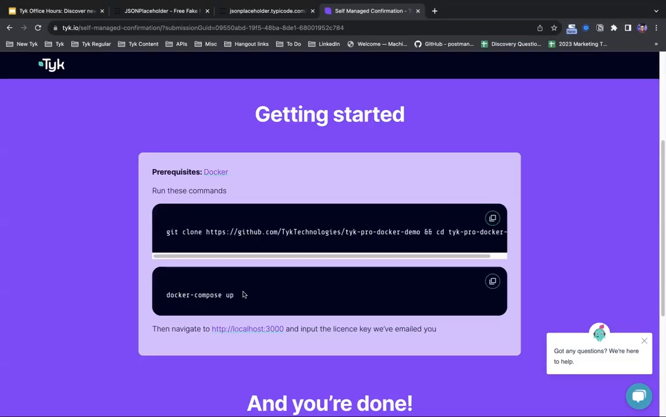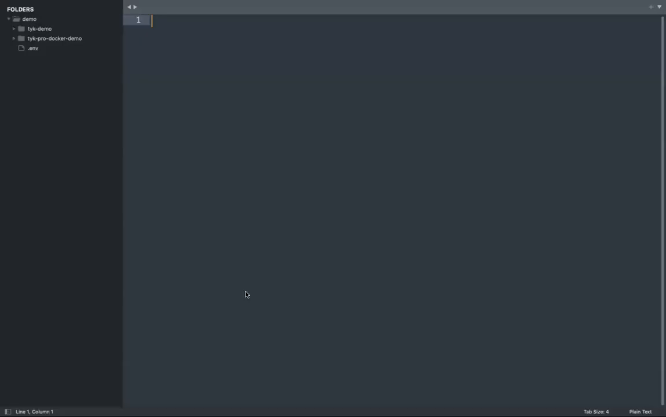Before you do this, there is one single thing that you need to do. And there are a couple of ways in which you can do it. You can follow this along, hit Docker Compose up and enter the license key on the screen that follows. But there is another method, which is to do it from a code editor, which is what I'm going to show you. It's a little better way of doing it. So I've got Sublime Text open over here. I've got my Tyk Pro Docker demo installation going already.